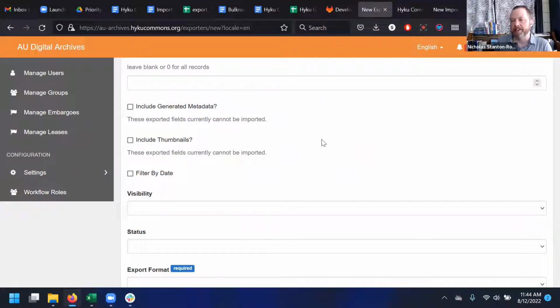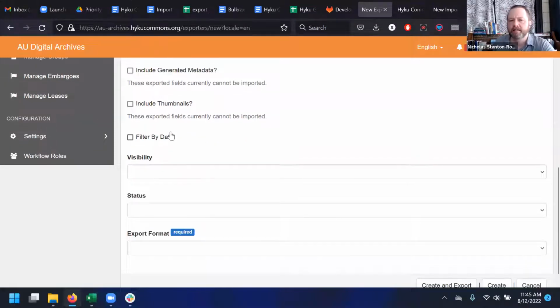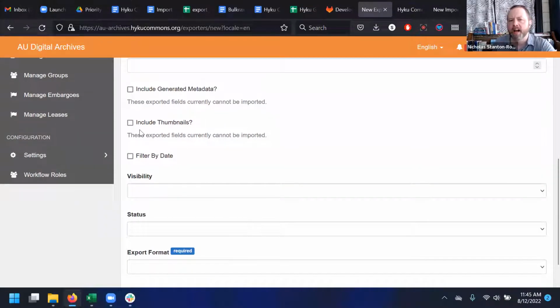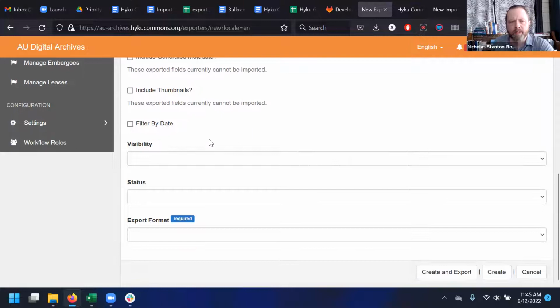And the include thumbnails option, I think at this point is really forward thinking. There are cases where you create custom thumbnails that are separate from the thumbnail that would be generated by the system. And so say, 5 years from now, you want to move out of Hyku into a completely different system, but you want to maintain those thumbnails and not let the other system impose whatever it does onto those. So this is kind of thinking forward. At this point, I'm not aware of use cases that would really require it. And also, this is a field that cannot be imported.